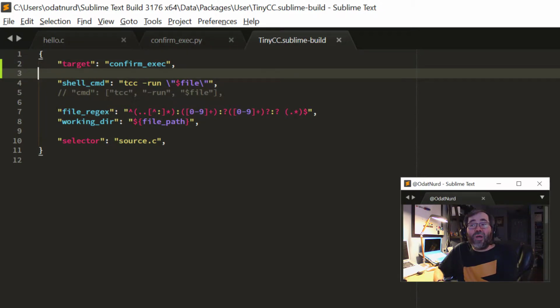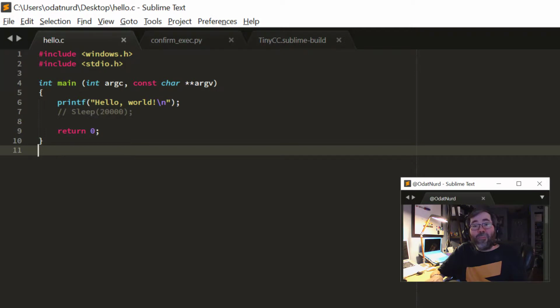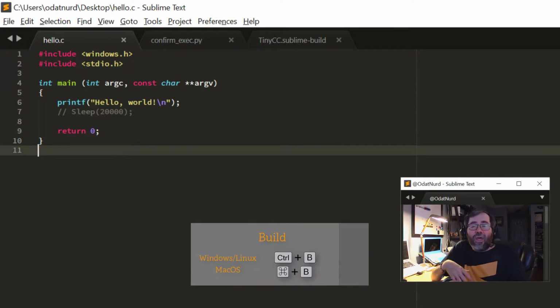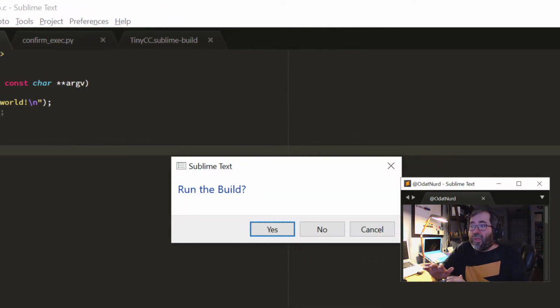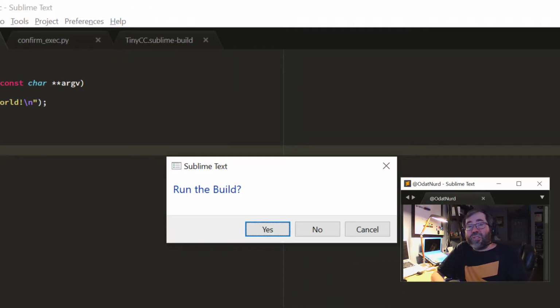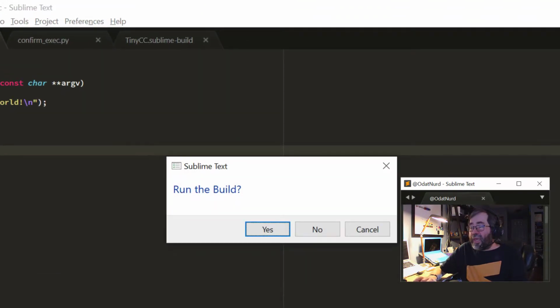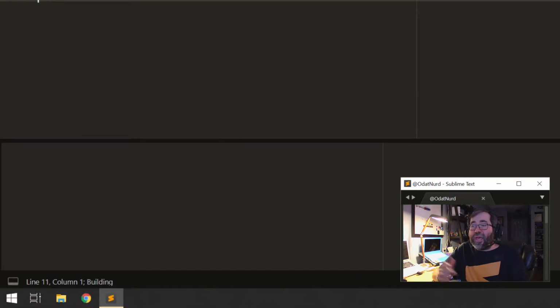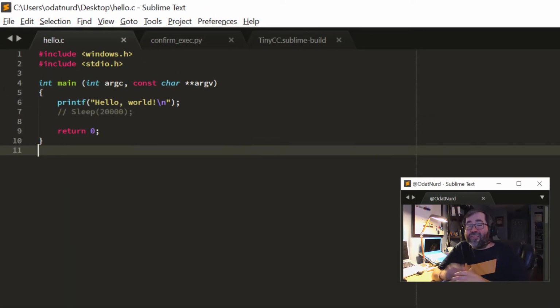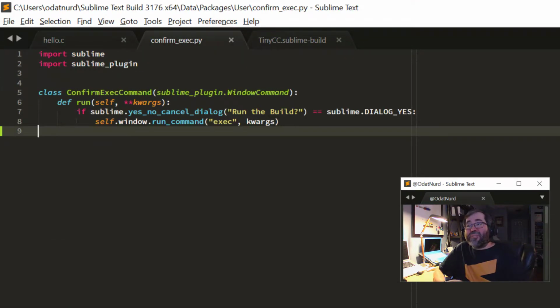Now when we come back to hello.c, when I push the build key, which again is Control B on Windows and Linux and Command B on macOS, we get it asking us this question: do you want to run the build? And I can say no, and then nothing happens. The build has been canceled. And if I run the build again, I can say yes, and now we see the build actually happening. It says hello world.